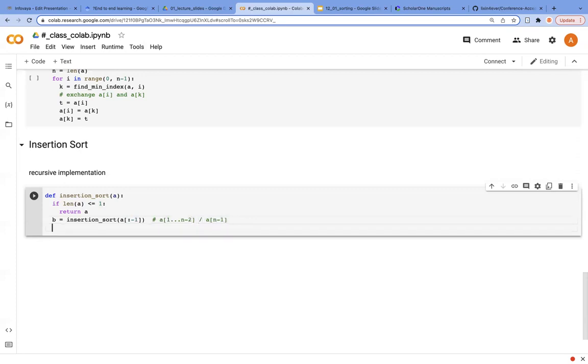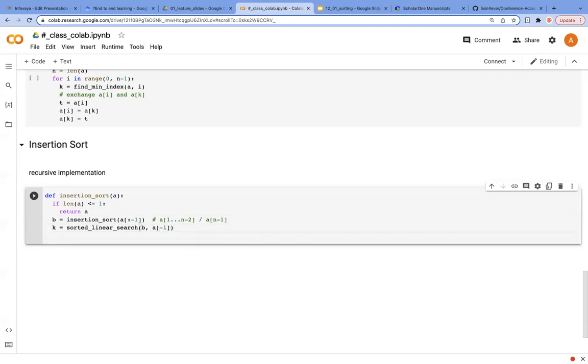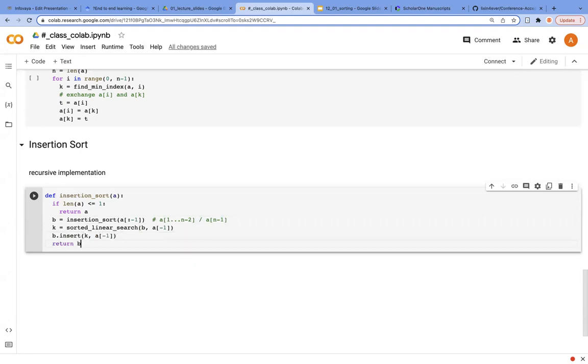Right. So what we are going to do next is sorted linear search, what we've done in the last class. And we are going to insert this value into this list. And we return this new list, all right?